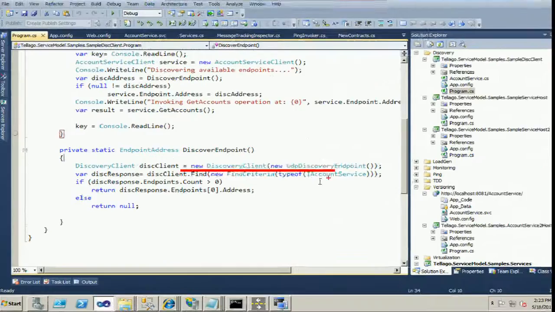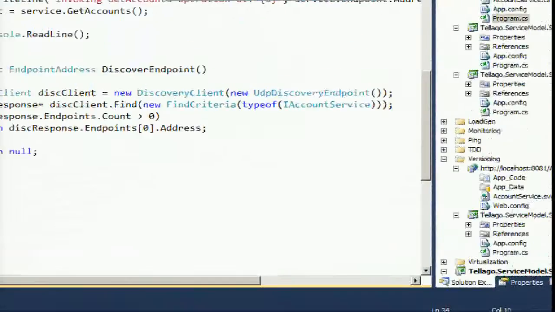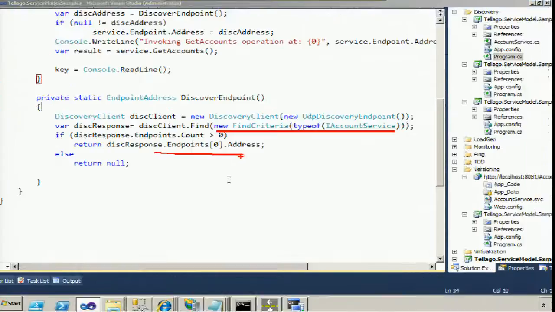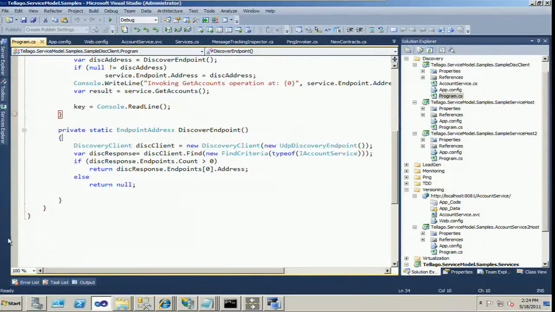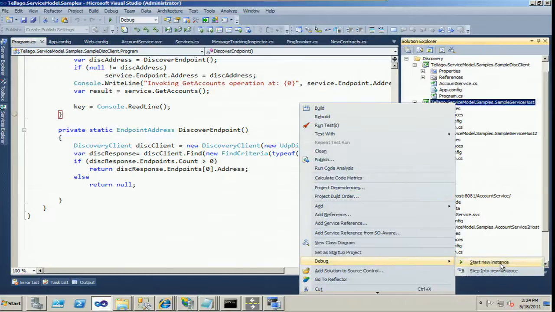And the interesting thing is that you can say, hey, find me a service that implements this contract. You guys seen that? So what I'm doing here is sending a message out: find me a service that implements that contract. I'm going to take the first response. Let's see how this works, and then we're going to probably debug through it so you see it in more detail. So I'm going to start 2 instances of the service.